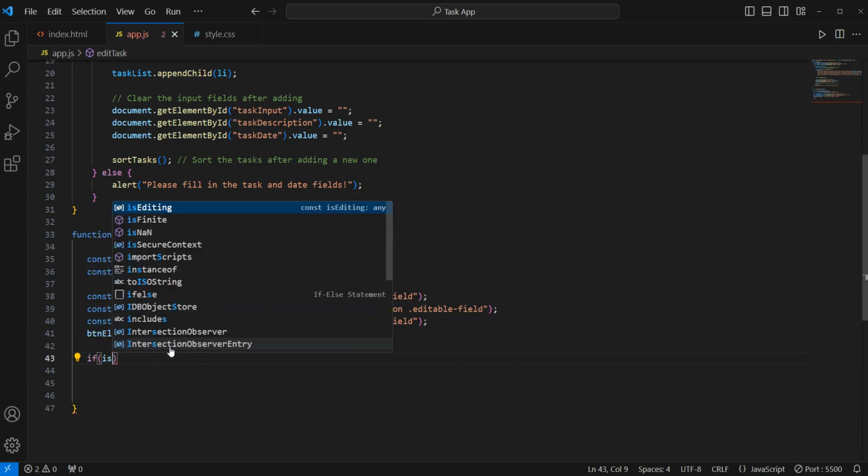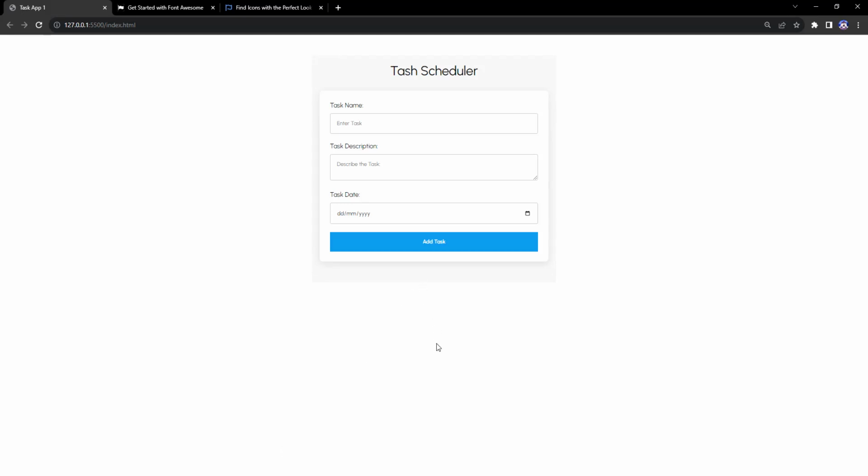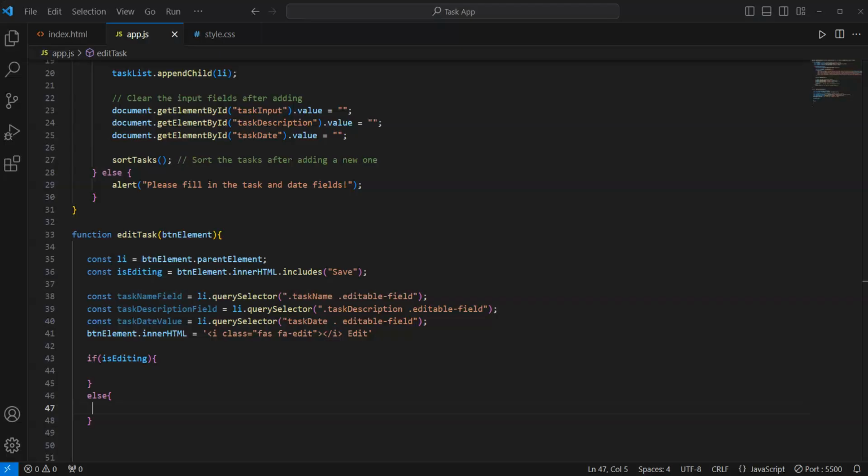So if it is editing, do something, and if it is not editing, now I want to update. Now if I click on this edit button, I will have all these fields. Now I can enter anything, and upon saving, I want it to update. So let me see how we do that. If it is editing, let me tell you how we would do that.